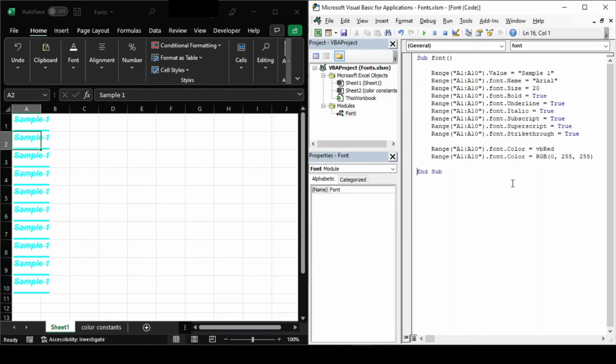So I hope you understood how to change font name, size, apply bold, underline, italic, subscript, superscript, strikethrough and change the color of the text. So that's all for this video.